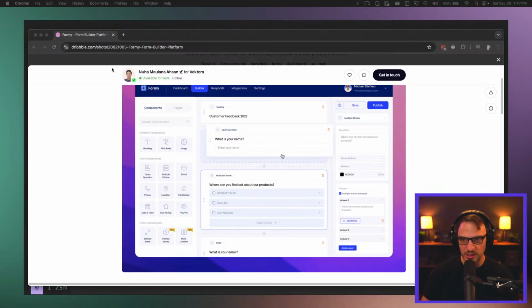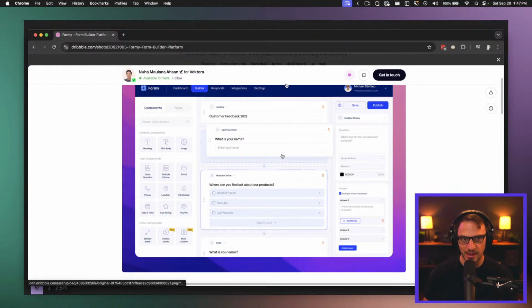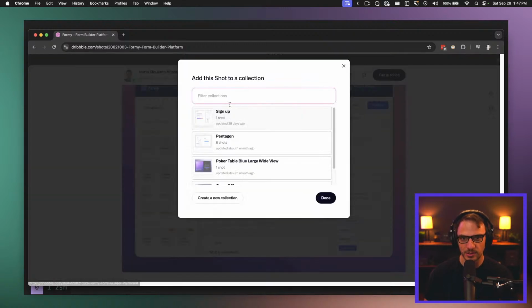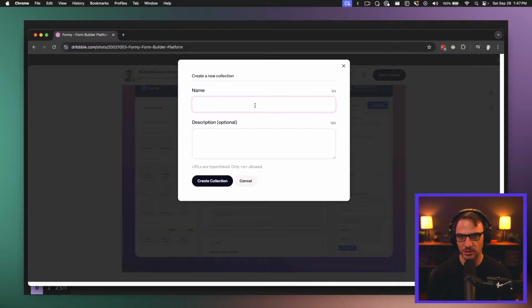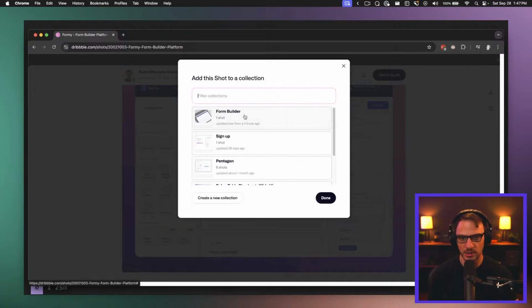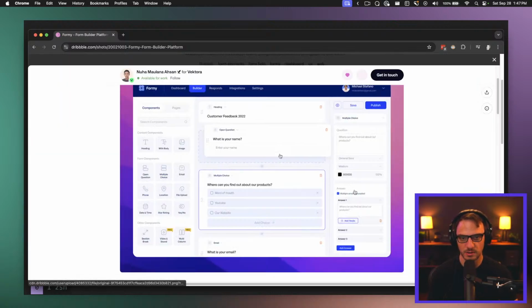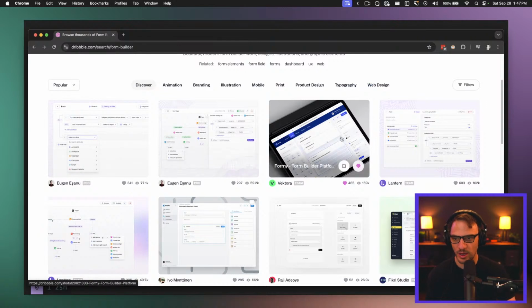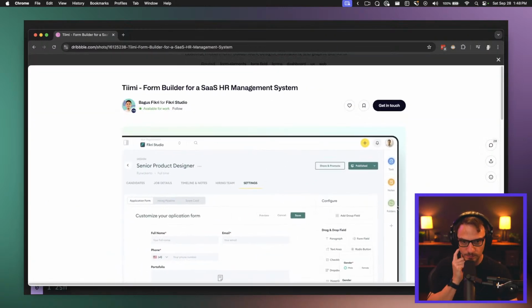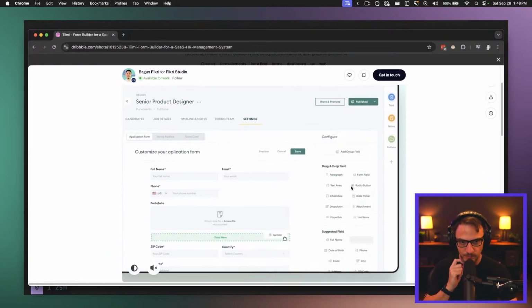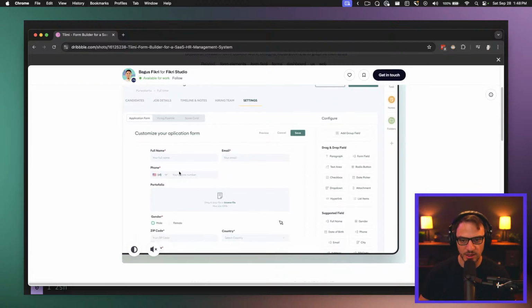All right, so this is kind of cool, like that. Let's go ahead and save that, and let's create a new collection for form builders. And let's create that. Let's add it there. Done. Cool. Let's go back. See what else we can find. Okay, yeah, that's kind of similar.